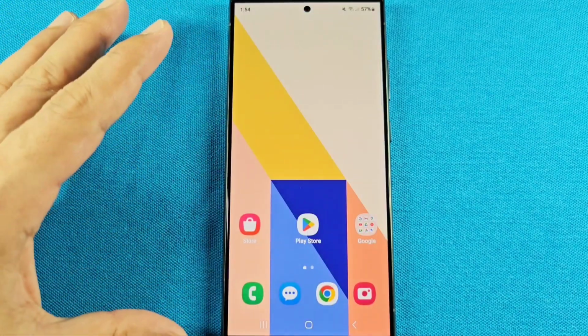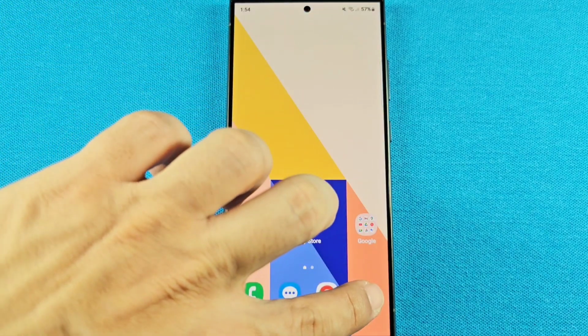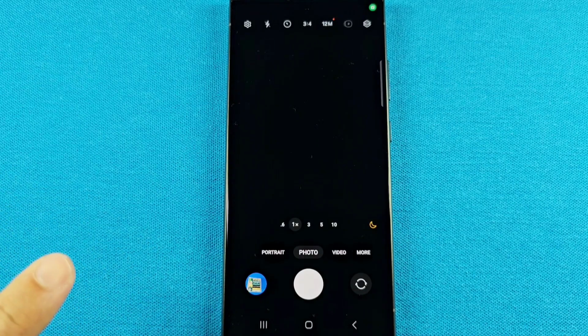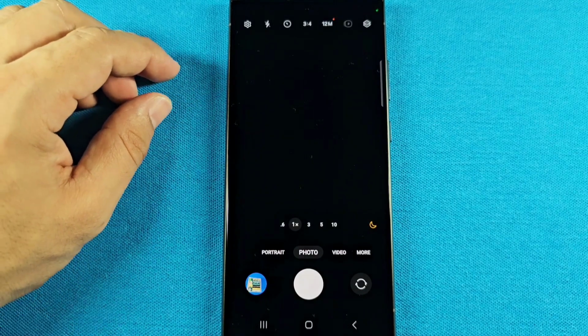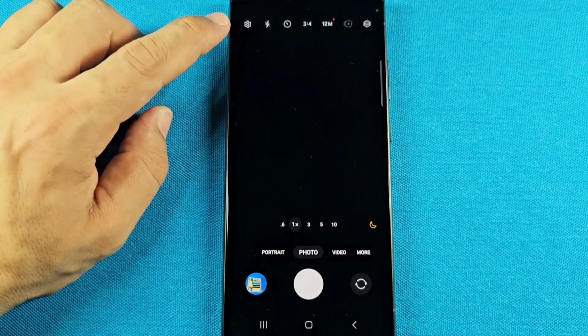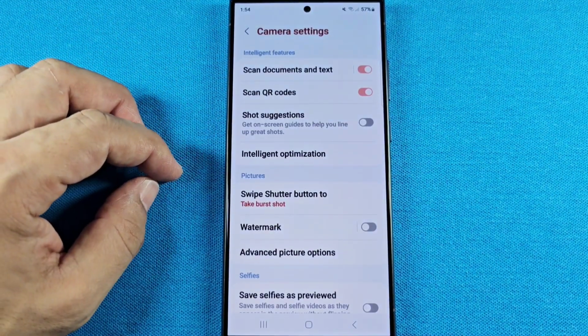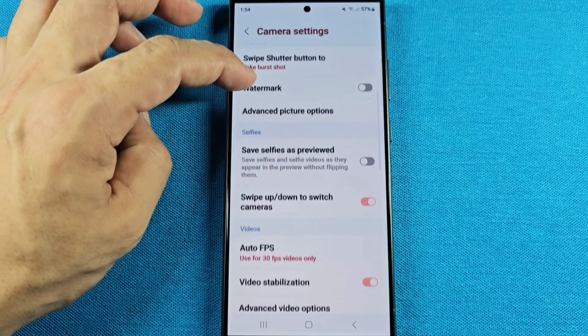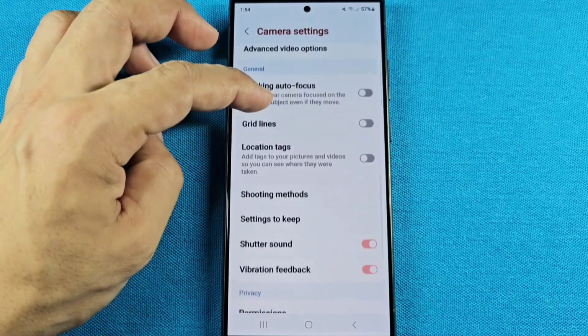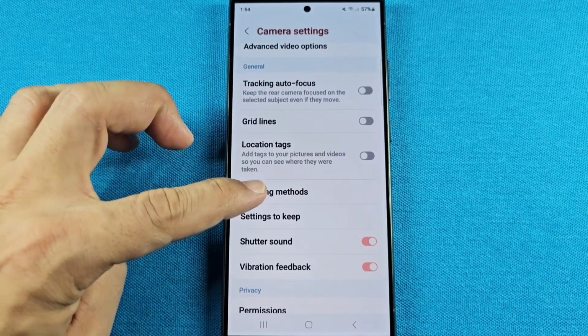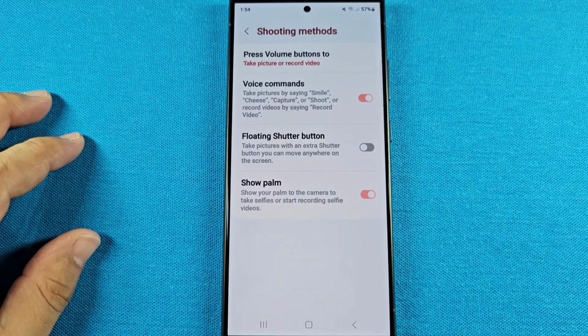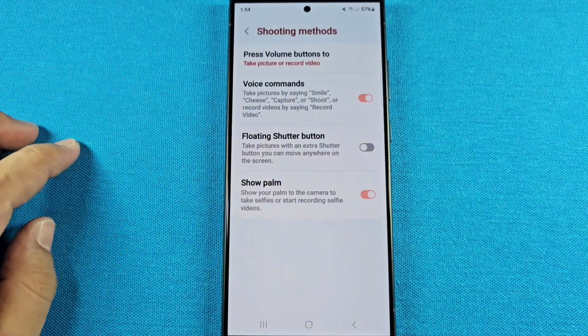Okay, so from the beginning here, you'll go to your camera app, which is your Samsung camera app here. And once in this section here now, at the top section, you'll see your settings icon here. Go ahead and tap on that once, and you'll be taken to the camera settings itself. Then go down until you see shooting methods, this right here, okay? And now that you're here, you will see voice commands, okay? So you make sure this is turned on.